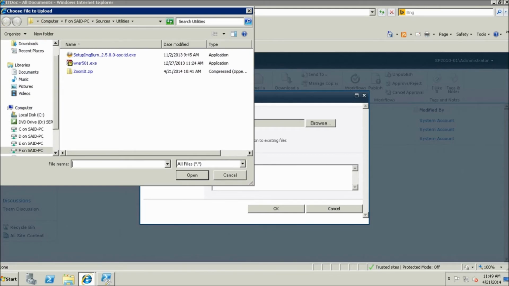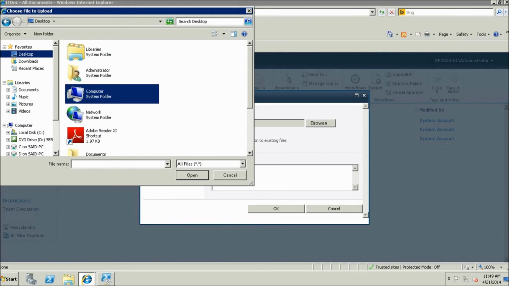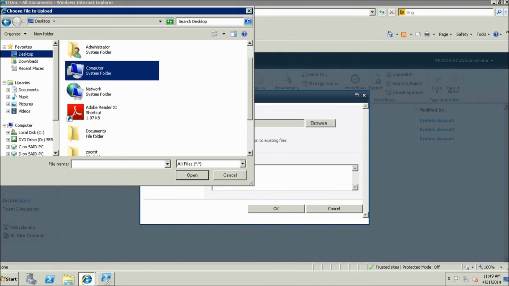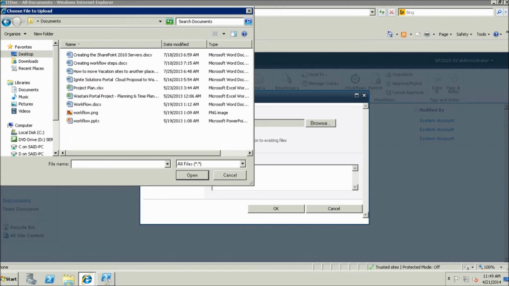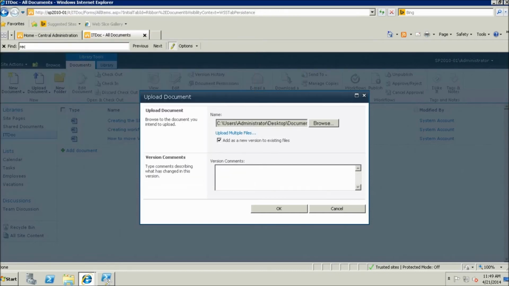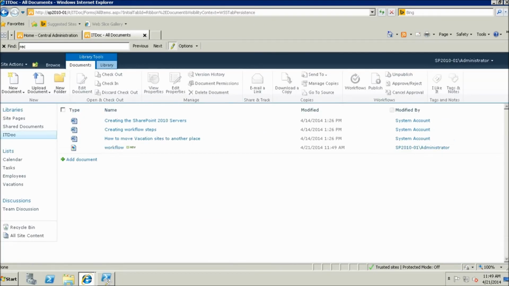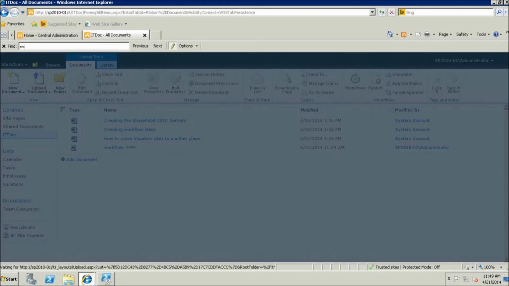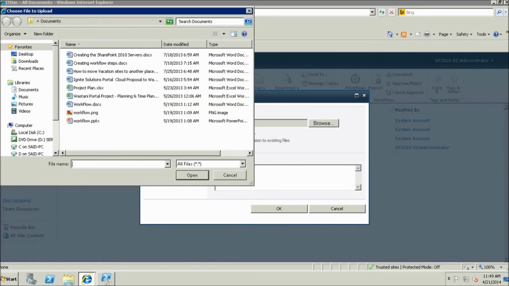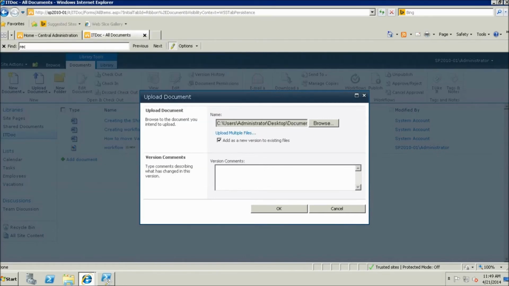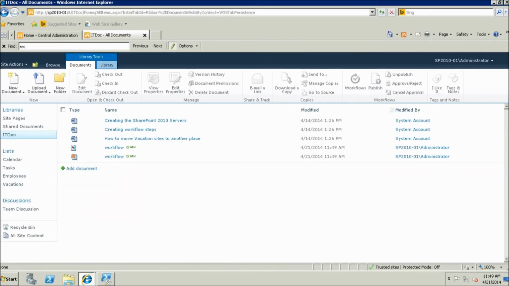I have documents here on my desktop. I will add a PNG file, for example, and I will add a workflow file, a PowerPoint presentation, for example. So the user has deleted his file, and the users of the IT doc library have added many files after he had deleted.